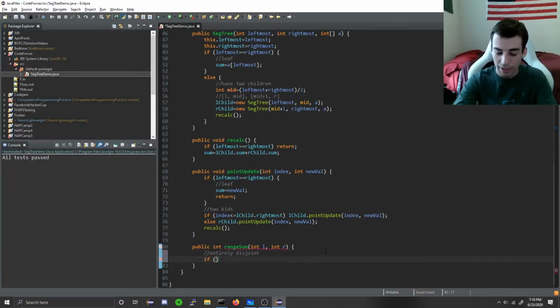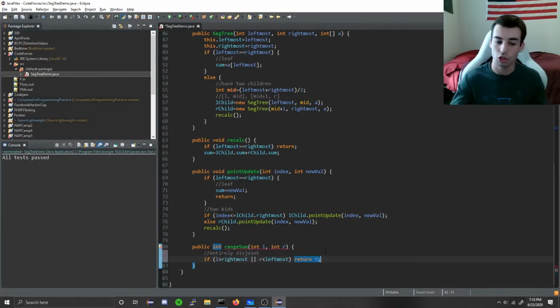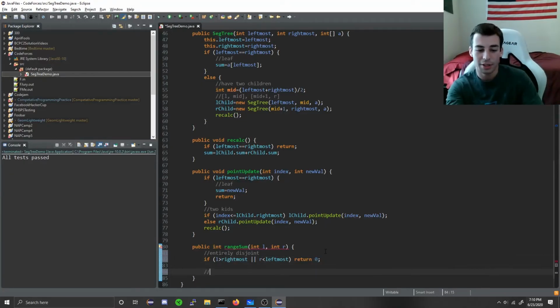So that will happen if the left point of the range is bigger than the rightmost point the segment tree controls, or the right point of the range is smaller than the leftmost point the segment tree controls. So if that's the case, we want to return 0, because if we just add 0 to something, it won't change it. All right, so that's if it's entirely disjoint.